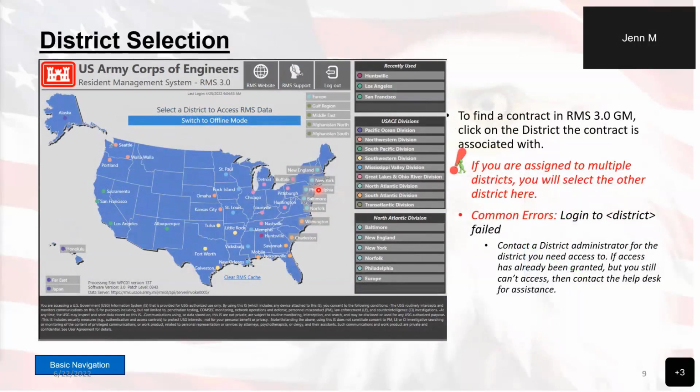Okay, so this is talking about some common errors. If you click on your district and you get an error message that log into, let's say, Albuquerque, failed, 9 times out of 10, that's because the permissions that you have for your contract for that district haven't been set up correctly, at which point you will need to contact your district administrator. Now, if the district administrator says your stuff is all set up correctly, then give us a call and we'll be more than happy to assist you with that.